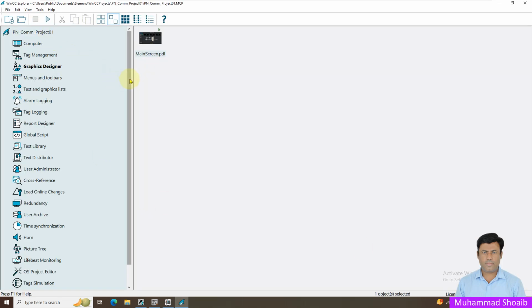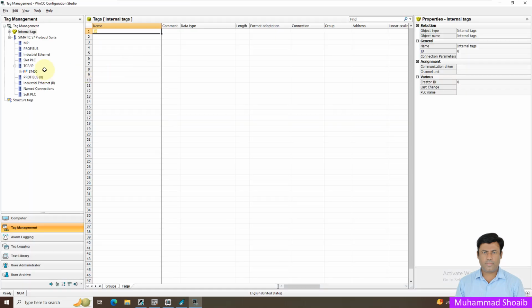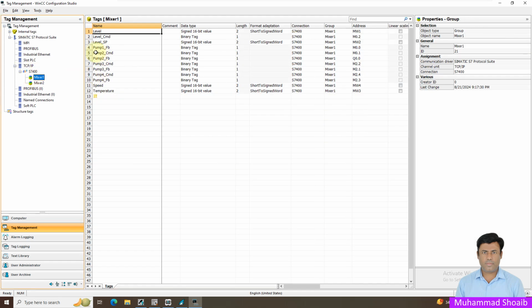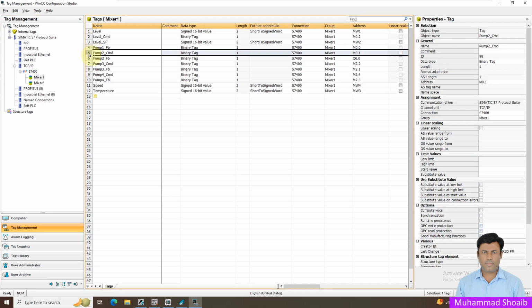In the previous tutorial, we created this project, so we'll also use the same project for this tutorial. We already created some tags in the tag management in the previous tutorial, like here you can see the mixer one. And in this particular tutorial, we'll use these two tags, the pump2 command and pump2 feedback.